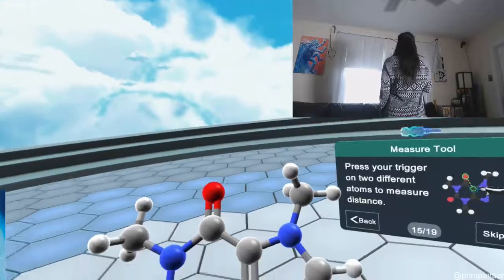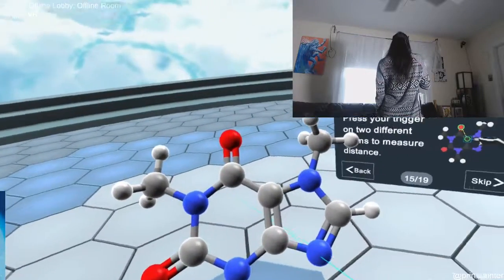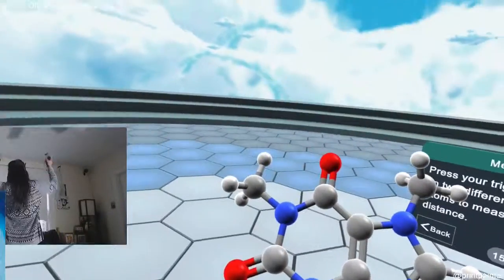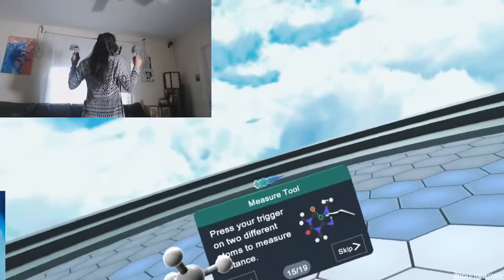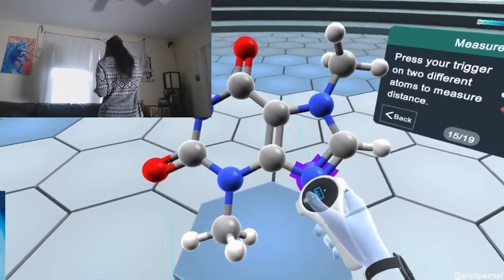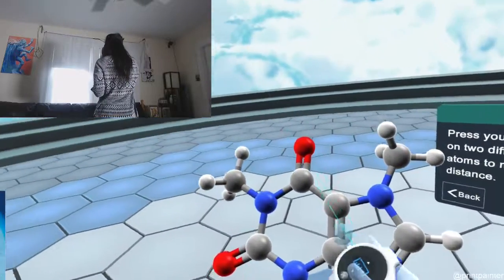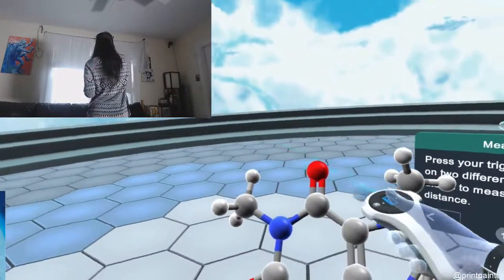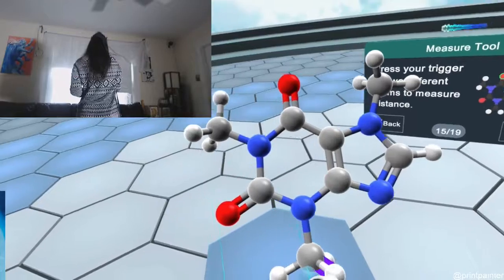In front of you is the molecular structure for caffeine. Notice how it has 4 nitrogens, 2 oxygens, and 8 carbons. Let's measure the distance between the red oxygen atom and the gray carbon atom. To measure distance, you'll need to select each with your trigger button.